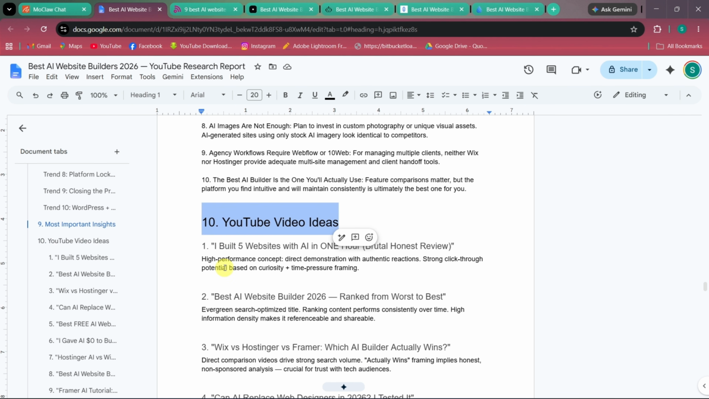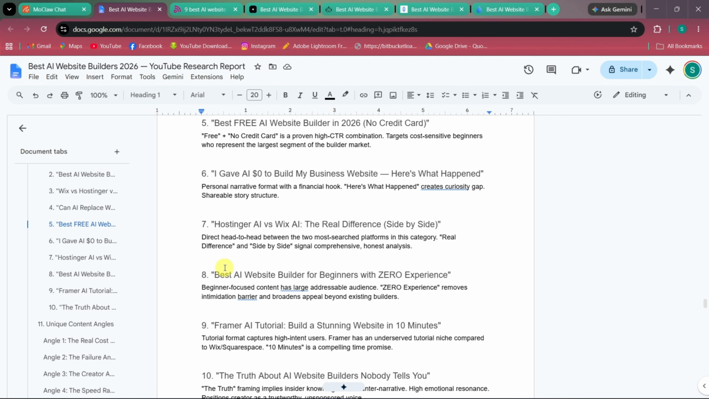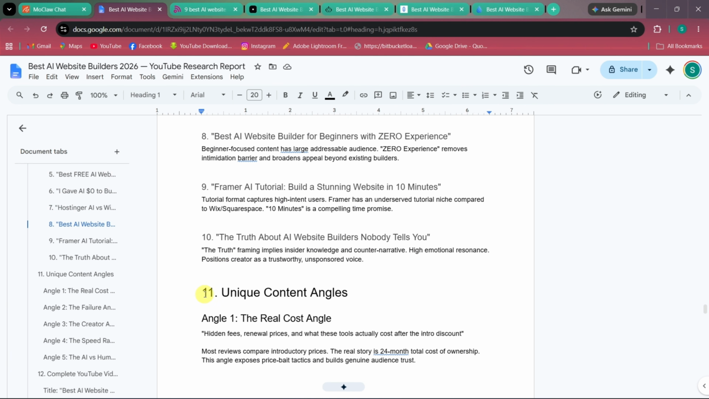But for YouTubers, this next section may be the most valuable. MoClaw automatically generated a list of YouTube video ideas based on the research. Instead of just collecting information, it also helps you brainstorm content opportunities. In this case, it created around 10 different video concepts that could be turned into future uploads.